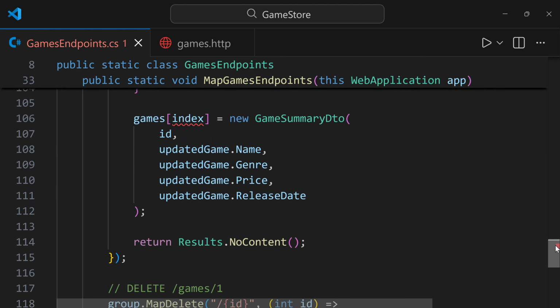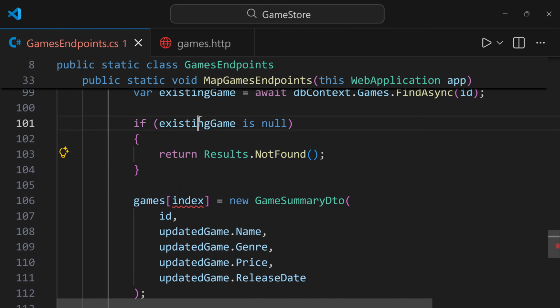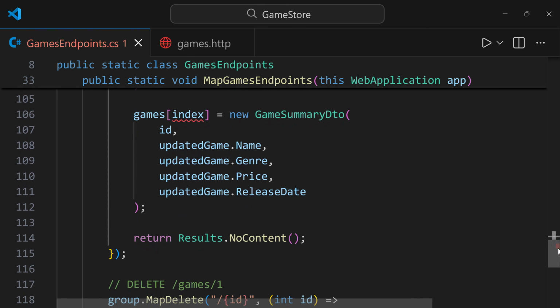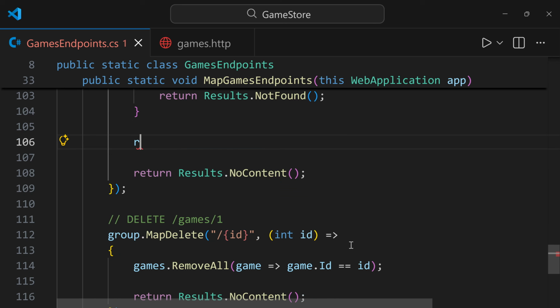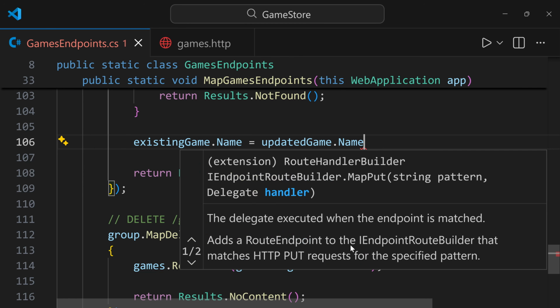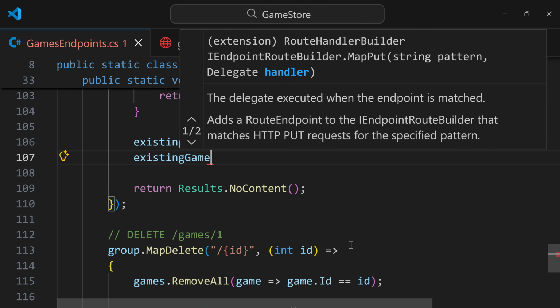Moving on, we're going to update that game that we just found, existingGame. It has to be updated with the new properties of the incoming DTO. So we will do existingGame.Name is updatedGame.Name. ExistingGame.GenreId is updatedGame, ideally GenreId, but as we can see, we don't have the GenreId available in the updated game DTO. Similar case as what happened with our post endpoint.